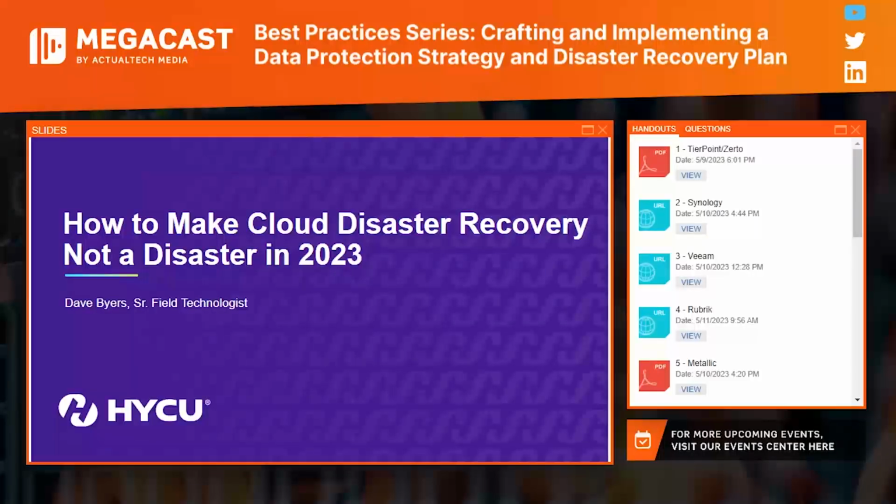So part of the presentation, I'm going to be talking about cloud disaster recovery, how to not make it a disaster in 2023, but I'll also share with you a little bit about R-Score, what this assessment tool actually does, but also speaking about our data management platform called Protege. So with that, let me get started.